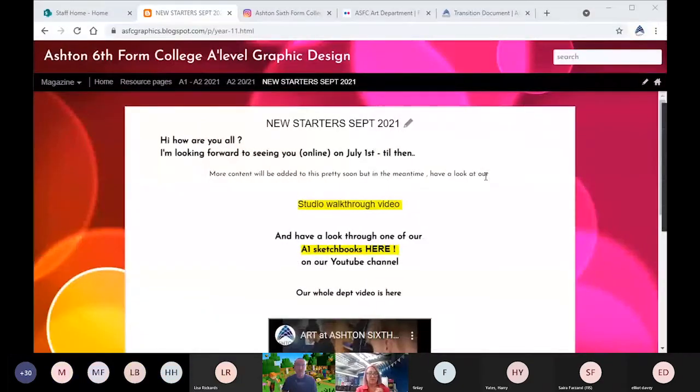Okay, right. So hopefully you can see in front of you this sixth form blog for graphic design. Brilliant. When you go onto this on your phones, folks, you may not see all the tabs. So you will have to just scroll along till you see the tab which is for you, which says New Starters September 2021. So this is your tab.